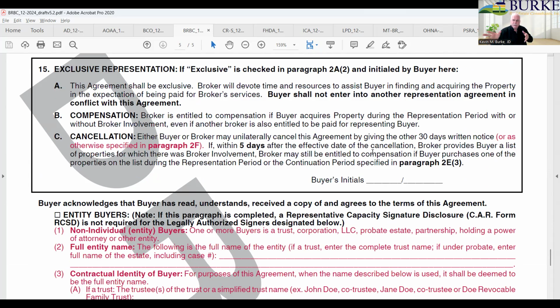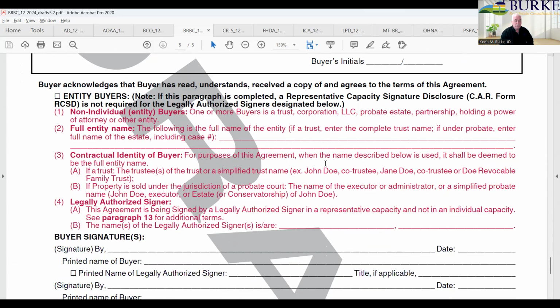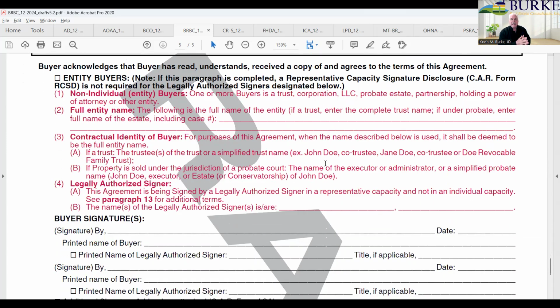Paragraph number 15, we can see, or as otherwise specified in 2F above. But one of the bigger changes, and we're doing this across a lot of our forms, is where we're talking about that entity buyer. So we changed our representative capacity language just a little bit, and we've added what you see in here today to make it more thorough and better explained.